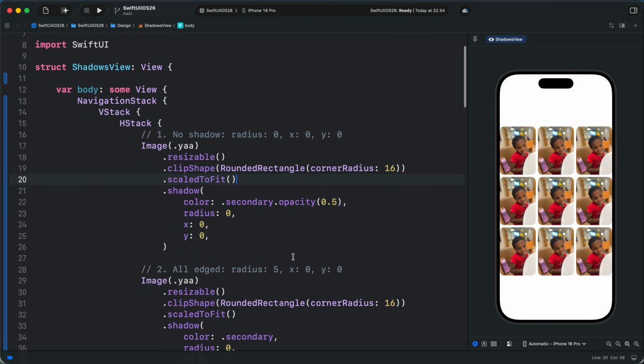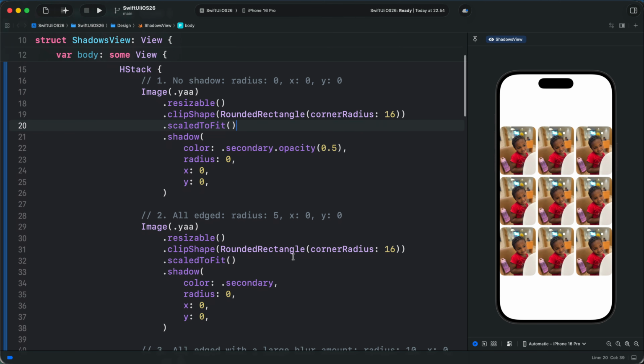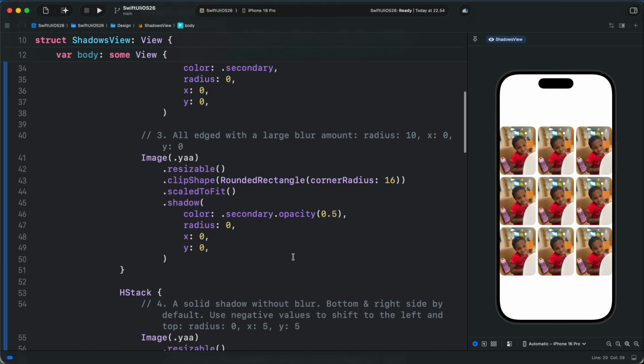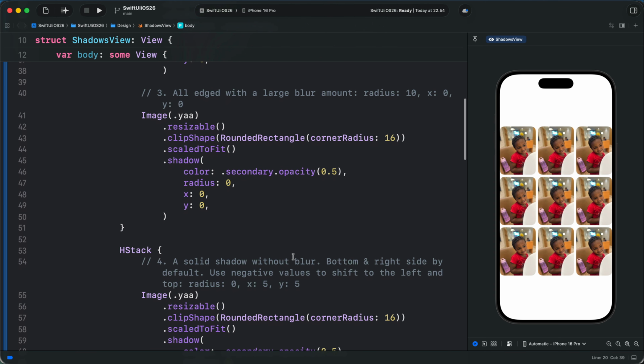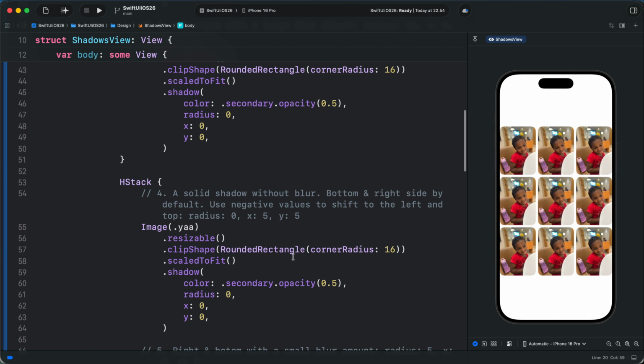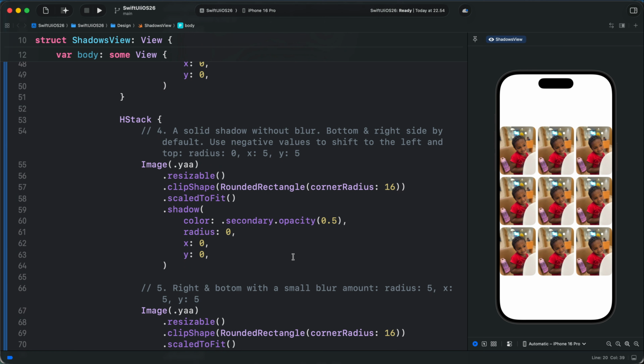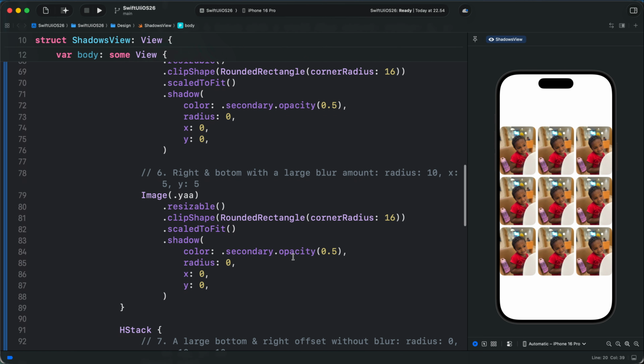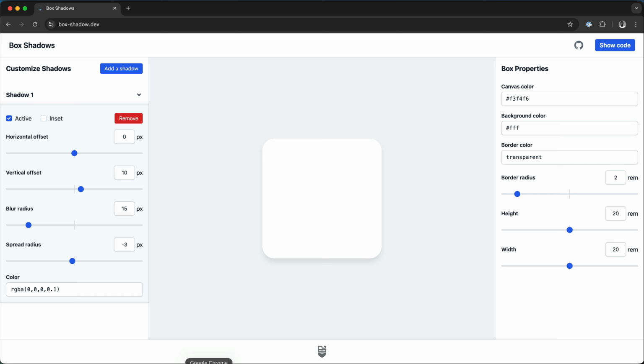In this video, I want to show you how to add and configure shadows on SwiftUI views. After watching this video, you'll be able to apply both hard and soft shadows on any SwiftUI view and also be able to apply shadows to specific edges of a view. Since adding shadows in SwiftUI is similar to CSS, we are going to use this demo as our example.